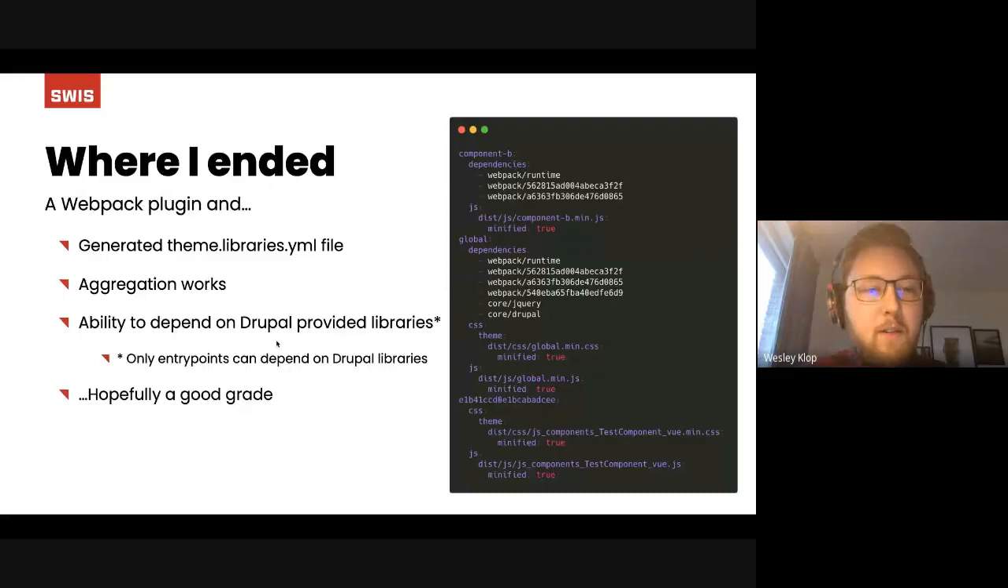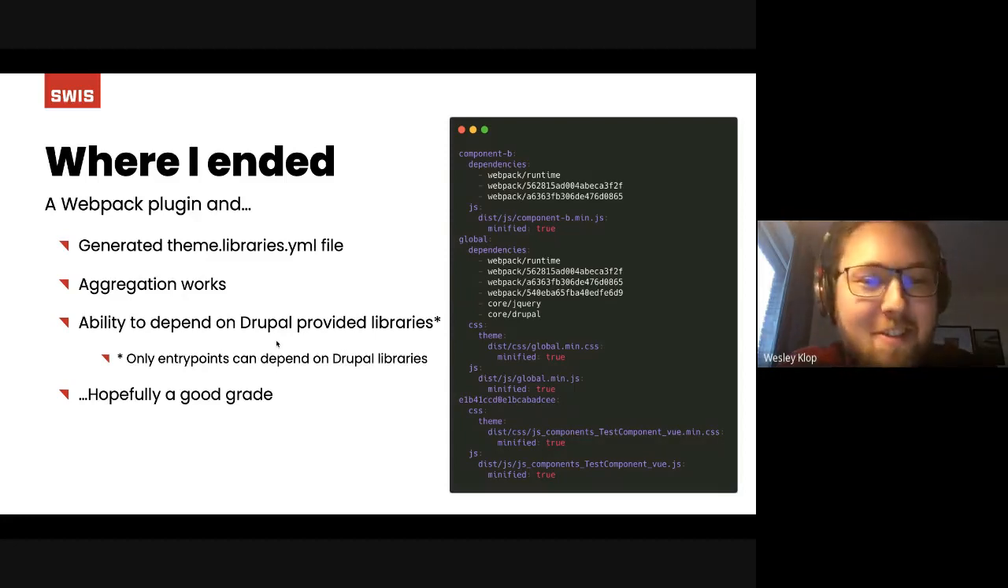which works quite well. It does everything you expect it to do. It has aggregation functionality provided by Drupal that works. You can depend on Drupal core, other Drupal libraries, jQuery, paragraphs, you name it. And hopefully a good grade for my internship.